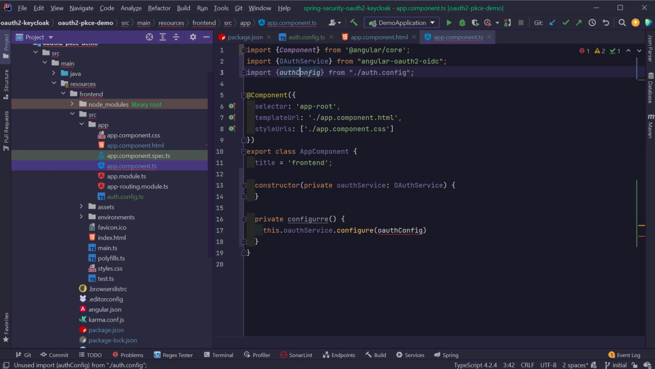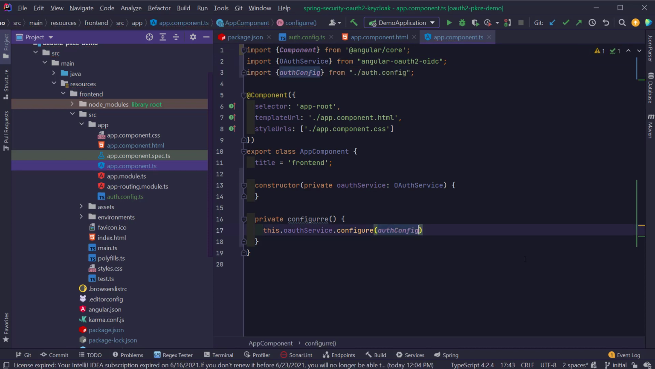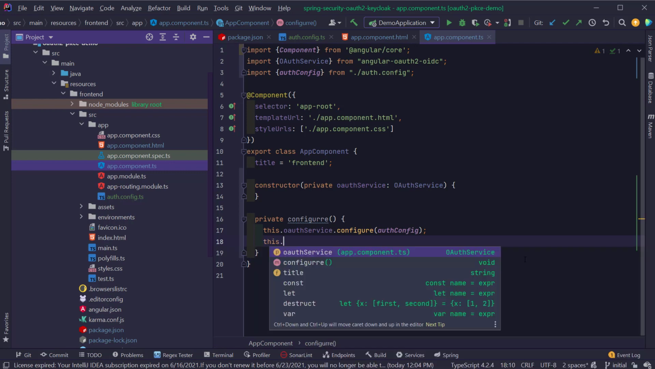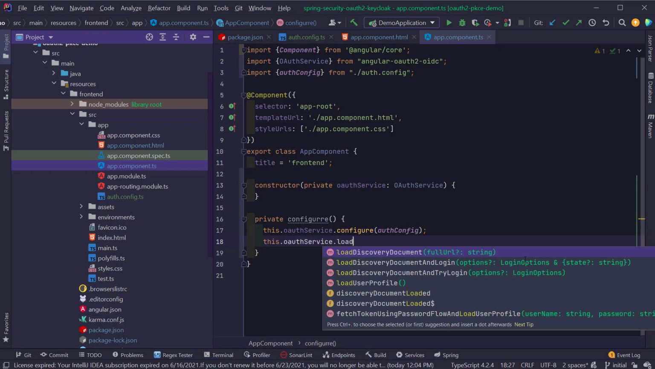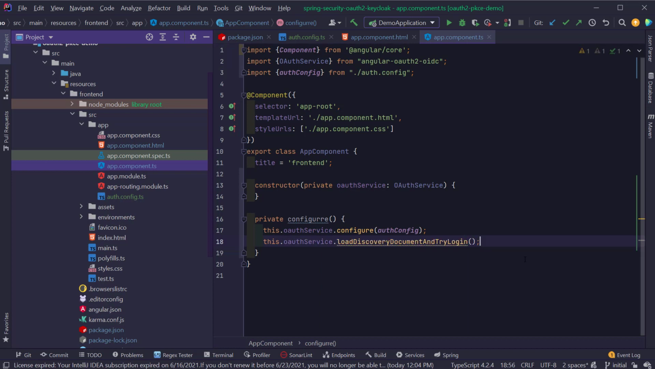Now I'm going to type this.oauthService.loadDiscoveryDocumentAndTryLogin. What this method call will do is make a call to the issuer URI and get all the necessary endpoints required to trigger the login flow. Okay, now we are ready to trigger the login flow.